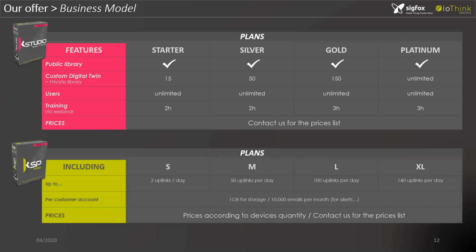And for the subscription fee per device, you have 4 plans: S, M, L, XL, according to the quantity of uplinks: 2 uplinks per day, 50, 100 uplinks, and 144. And the same for the prices, you can contact us. So this is the business model for our solution. And of course, we have a dedicated offer for Sigfox operators. It's a bundle, so I can send you more information if you are interested.